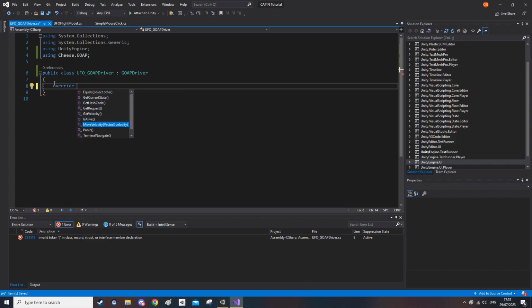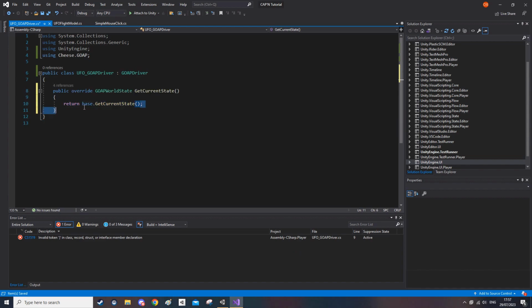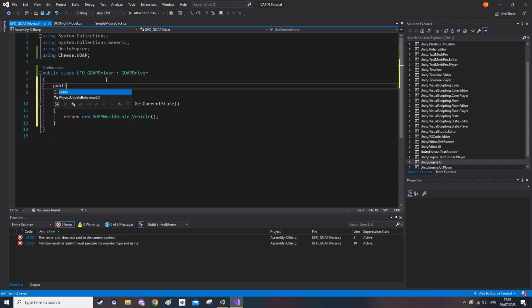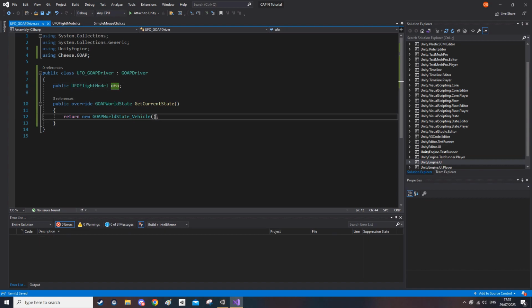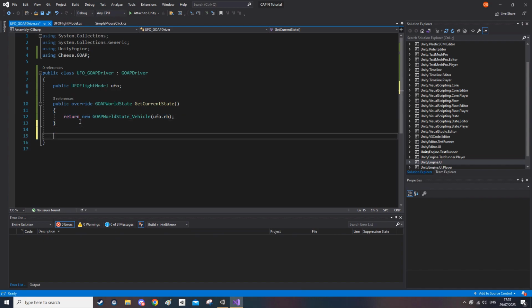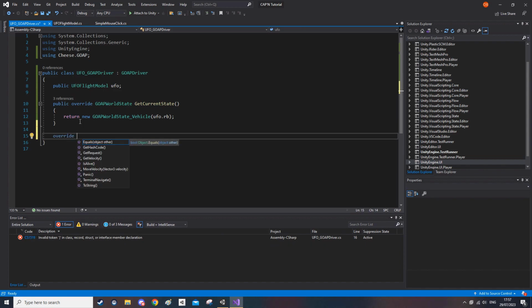So we got get current state. Pretty much all of these I think are necessary to override. So get current state, pretty simple. We'll just return, I think we can do new Goat World State Vehicle, and we can just pass our rigid body as the thing. So we'll have a reference to our UFO flight model, UFO. Lovely. We'll just pass the rigid body because it already has a nice constructor that will get the velocity and the position out, and it'll be able to pass that on to the rest of the driver.